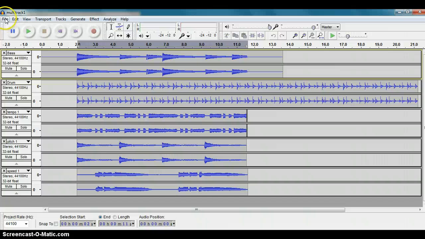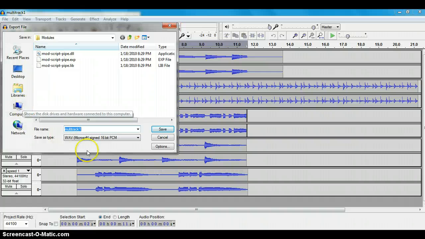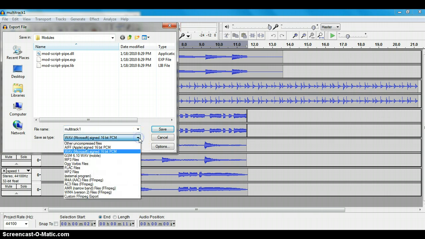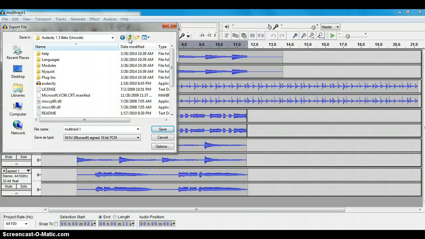Now we're going to go to File and then Export. And this has already been, I guess the default, is the wave, which is good because that's exactly what we want. You can see there's lots of them, so mine already showed up as that. Okay, and then we're just going to click. Oh, let's see, that goes to modules. I do not want that to go to modules. I want it.